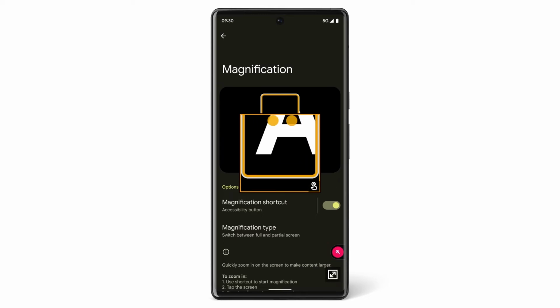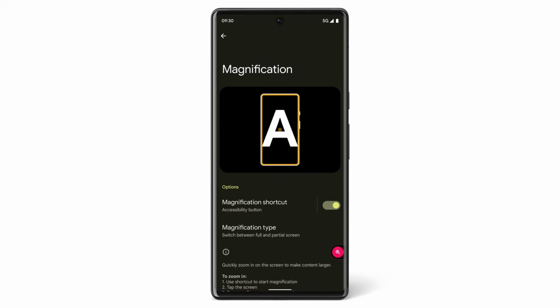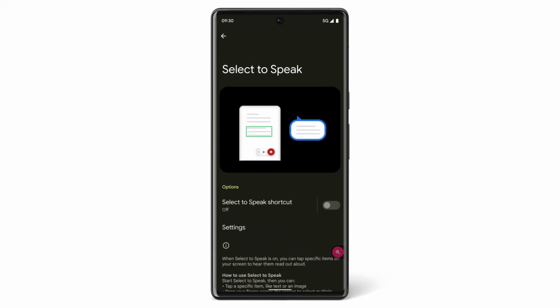If you choose a different shortcut, such as hold volume keys or triple tap screen, performing that shortcut action will allow you to use the accessibility app. To turn off an accessibility feature, tap the Accessibility button, or perform the alternate shortcut action you chose. If you have multiple shortcuts turned on at one time, you'll see them stacked along the side of your screen.